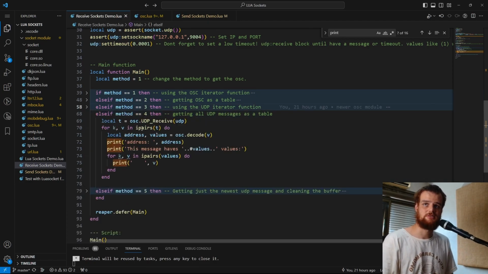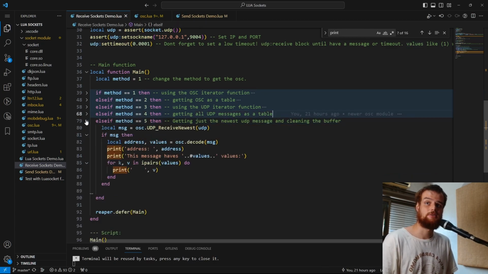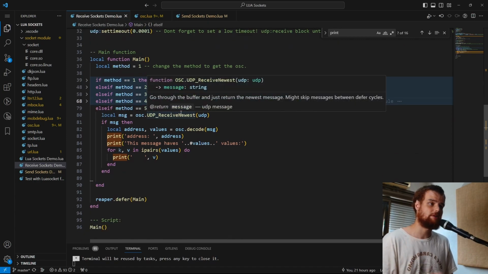The fourth is UDP receive. So this is just getting everything in a table and then going through everything inside this table. So this value is the UDP message, and it is decoding the UDP message to OSC, so address and values, and printing, same thing. And the fifth method is just to receive the newest UDP.